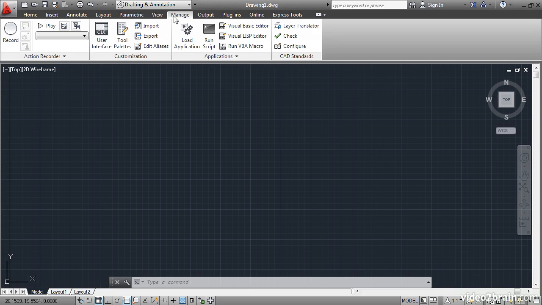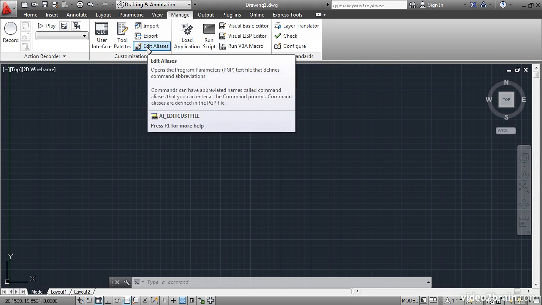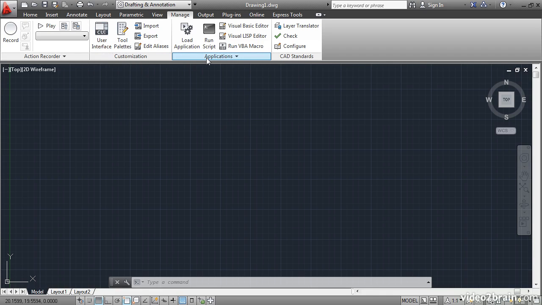The Manage tab contains panels for recording action macros. You can customize AutoCAD here by changing the command aliases, for example, or by customizing the user interface. You can also access applications that are written in Visual Basic, Visual Lisp, or in VBA. And here we have a CAD Standards panel, which allows you to translate layers from one layer standard to another.